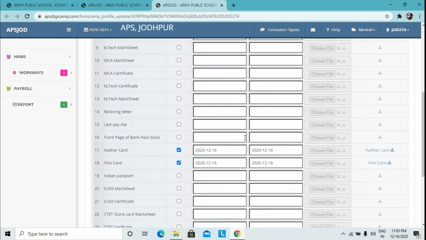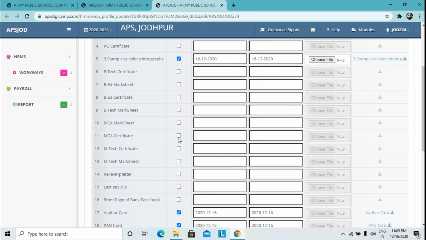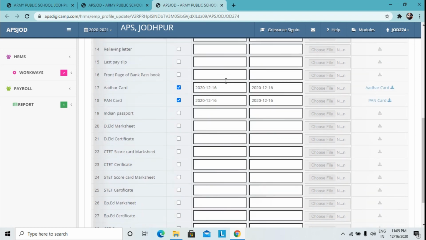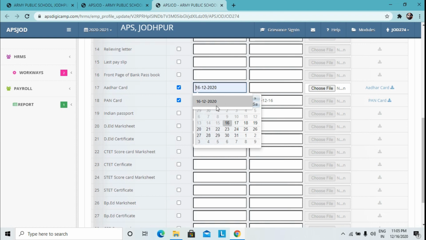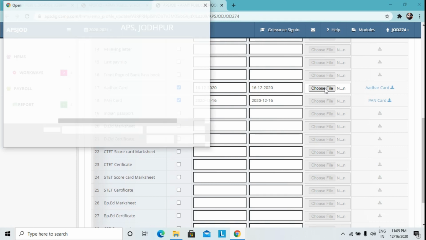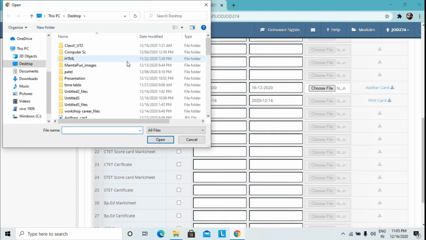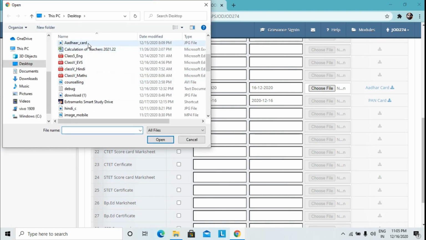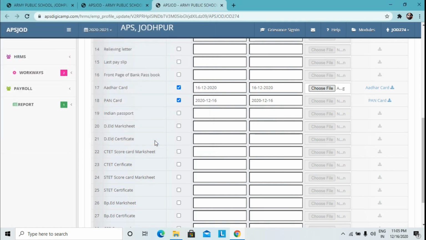Then come to the next document to be uploaded, that is Aadhaar card. Again select this box. Then provide the date of expectation and date of submission. Then choose the file which you have already saved in your device. I am selecting my Aadhaar card from here. Open and being uploaded.